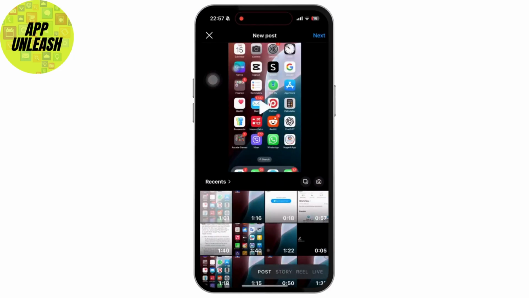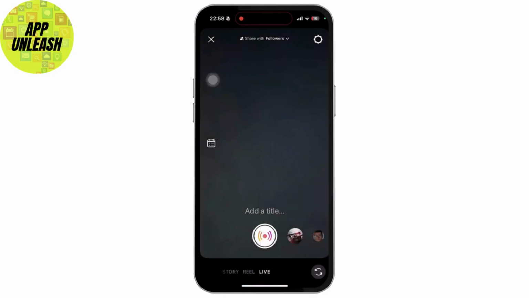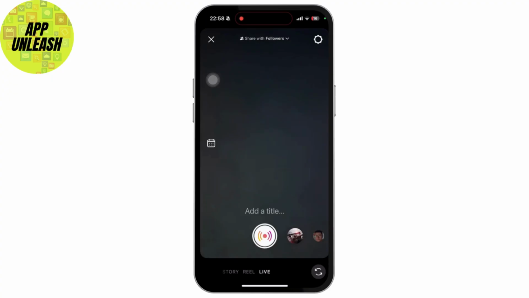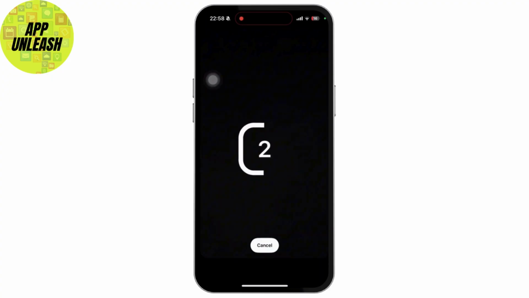Then there you can see the live option available at the bottom right again. Simply tap on the live. Then all you have to do is tap on the title to name your live, to help viewers know what it is about. Then tap on the circle icon available there and the countdown begins, and here you are live.